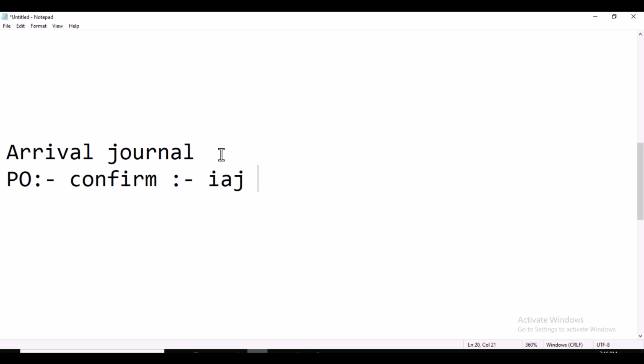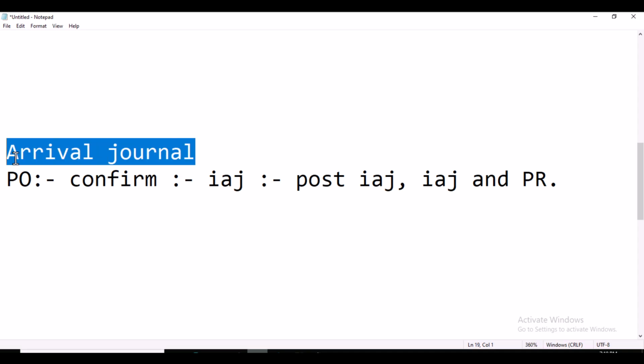Okay, then one second, let me post. Then I will post the item arrival journal. Then from my item arrival journal form only I will do my product receipt, so that I don't need to go to purchase order. I can do it from here itself. Okay, because when the item arrives you will be using this journal, right?